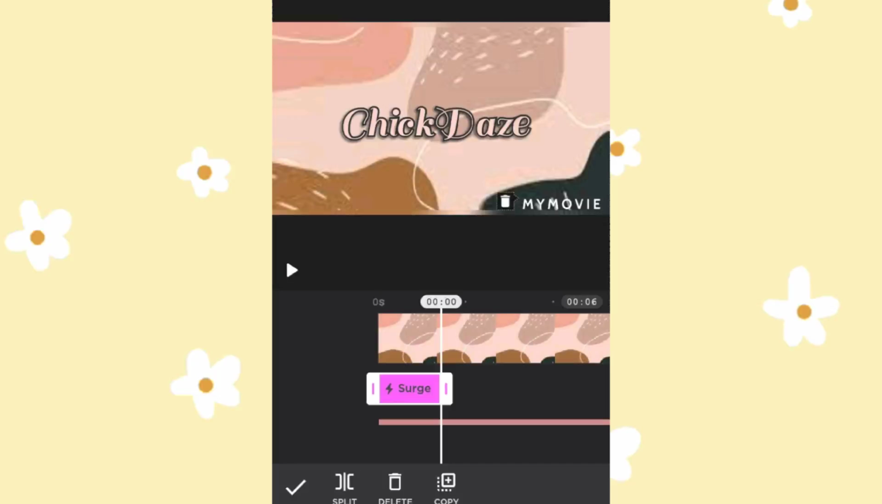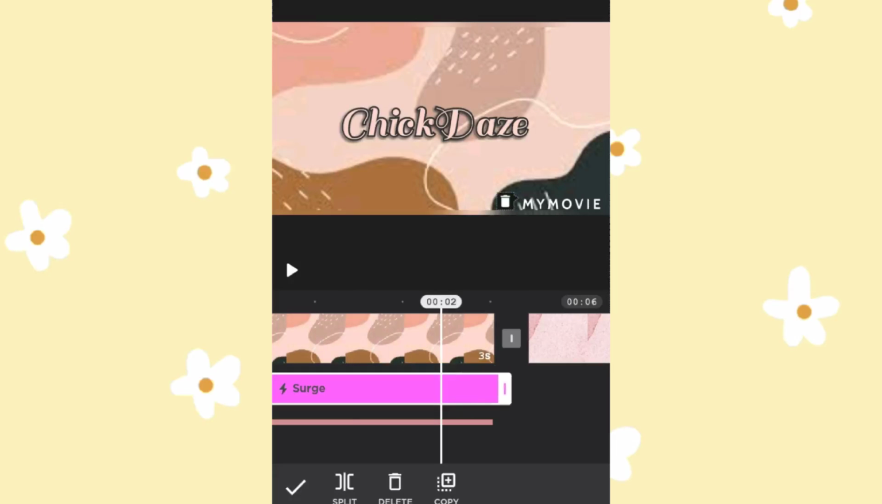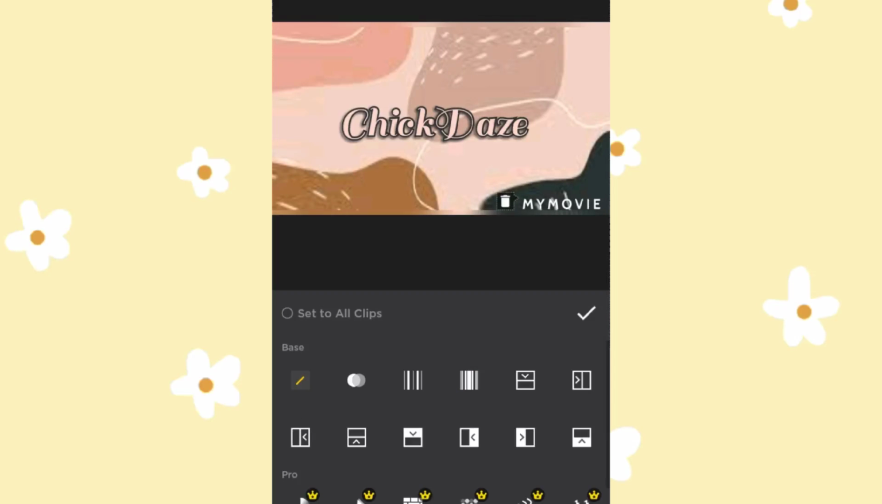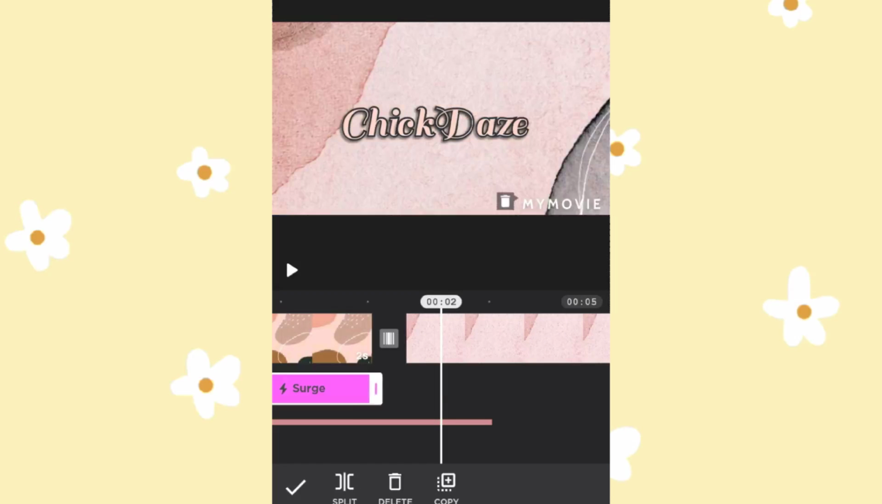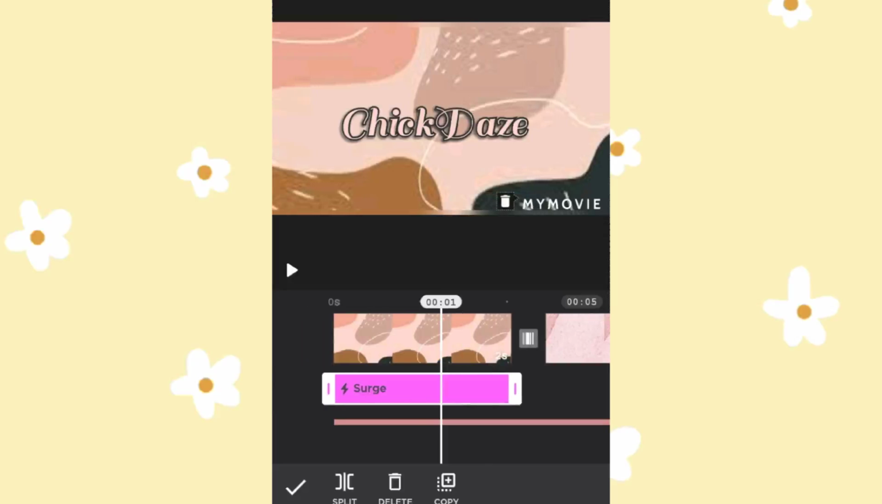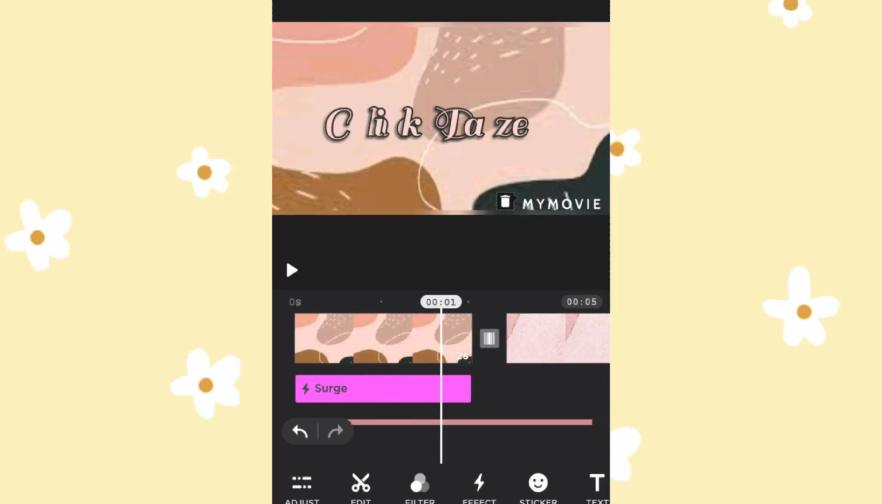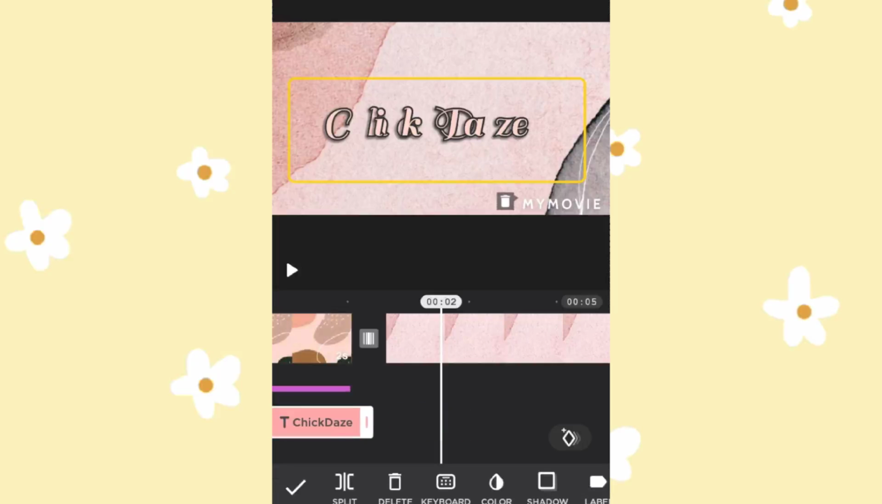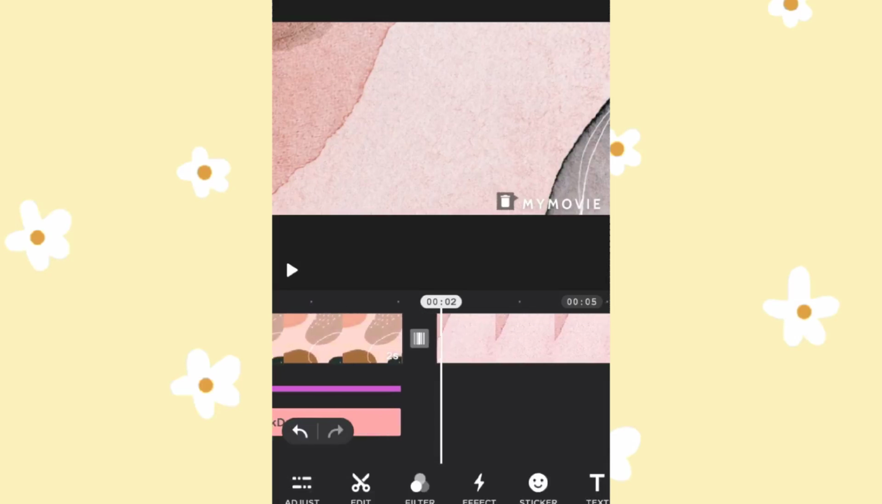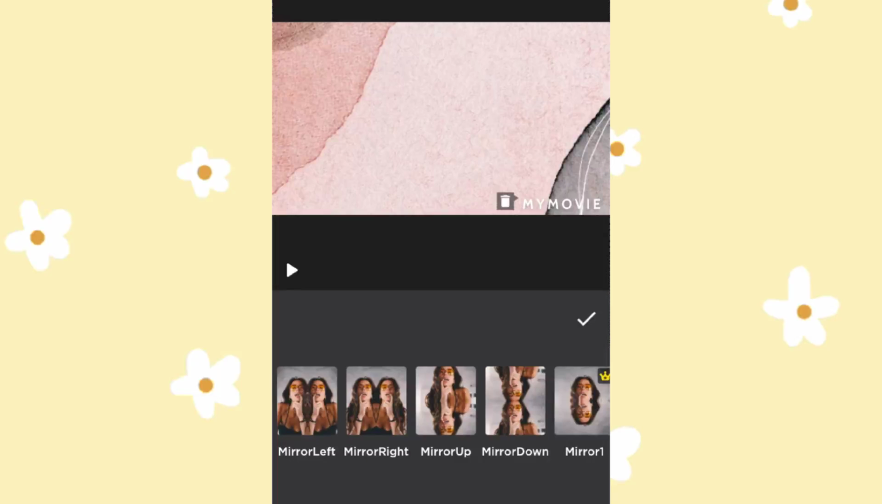After I did that, because I wanted the cool wavy effect, I recommend using my movie. Here's a tip. In another video editing app, or any other app where you can add text, you just do it like that, and then it'll look wavy using the surge effect on my movie. After that, I'm going to adjust it a little bit, and then add a transition.